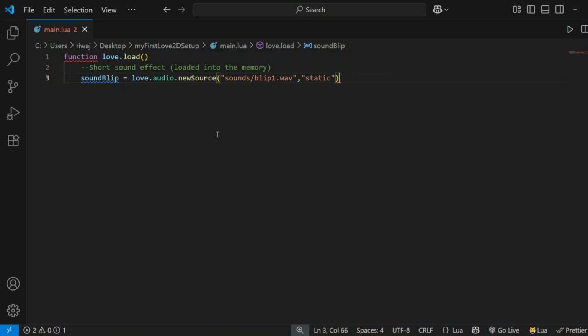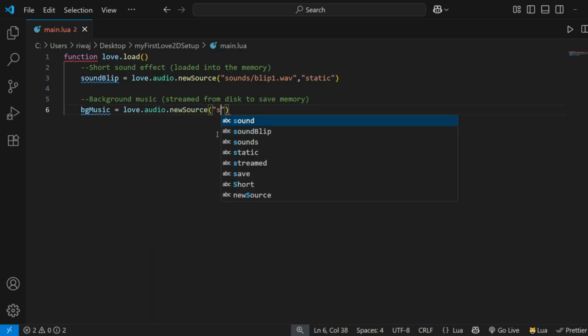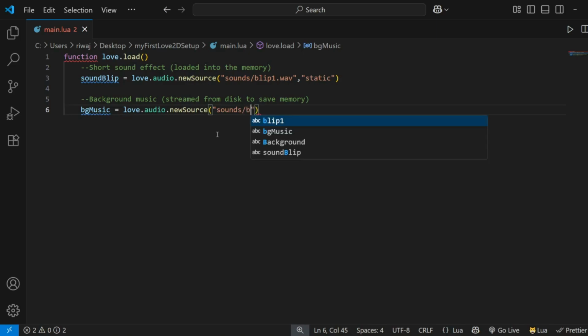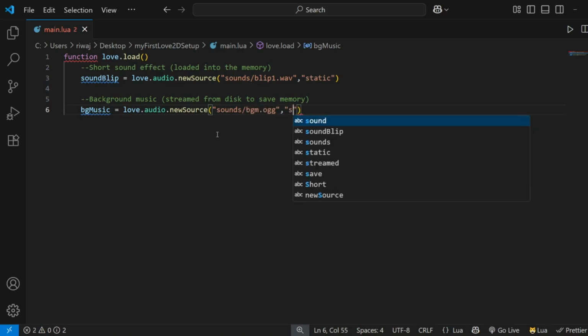And then after that, we'll load our background music. So background music is streamed from disk to save memory. After that, we'll use bgMusic equals love.audio.newSource, and inside that, sounds/bgm.ogg, and we'll be using our stream method.